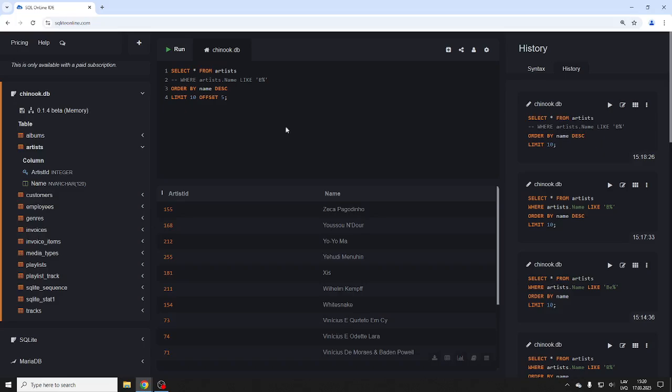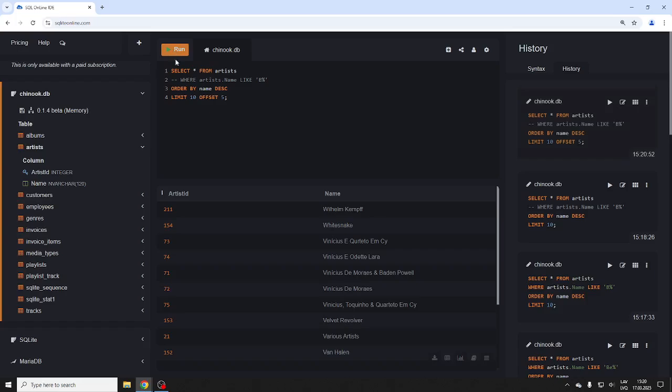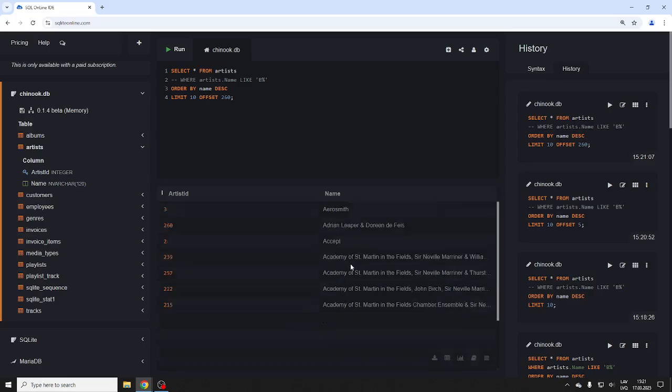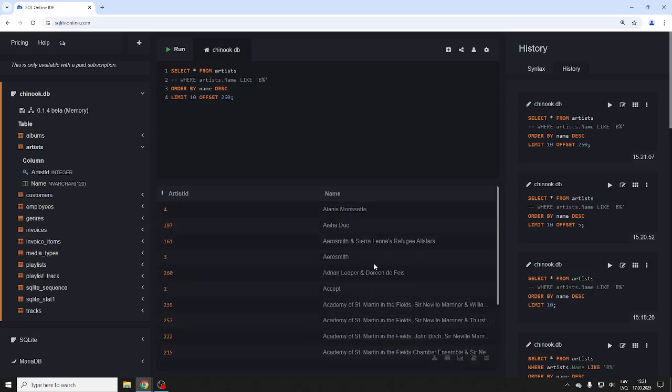So what do we see? We should expect that Wilhelm should be first, since we skip the first 5. Let's see if that's the case. It is. Did everybody get that? So we skip some results. I could skip like 260, and we almost get to the beginning.